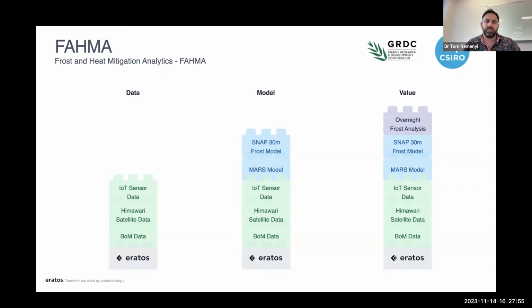So in this particular example, there were two models that were developed by different parts of CSIRO who actually had nothing to do with each other. There's the SNAP 30-meter frost model and also the MARS model. The MARS model takes the observational data, fills in all of the gaps of what's happened, takes out the cloud, and then the SNAP model estimates the frost based on elevation and a bunch of other things and downscales that to very high resolution. So this is where you have the models sitting on top of the data.